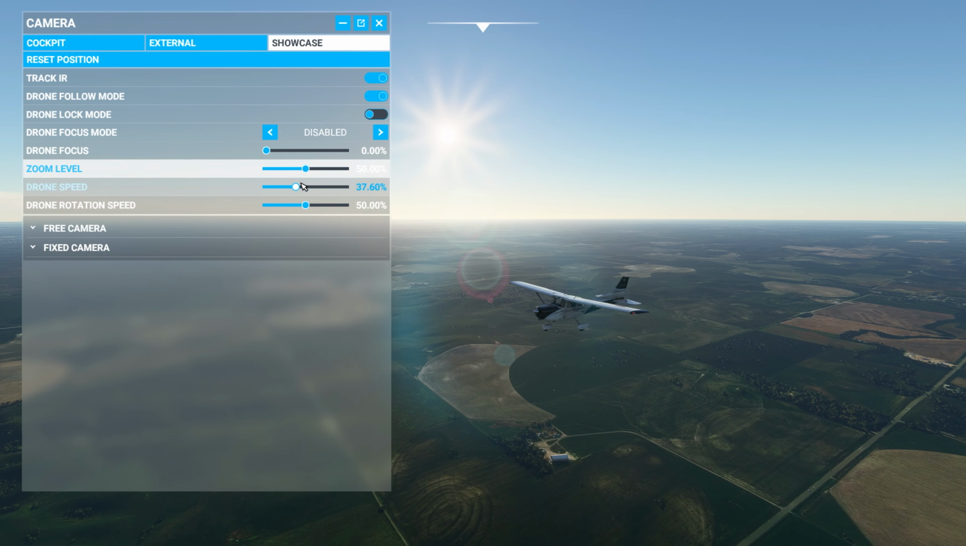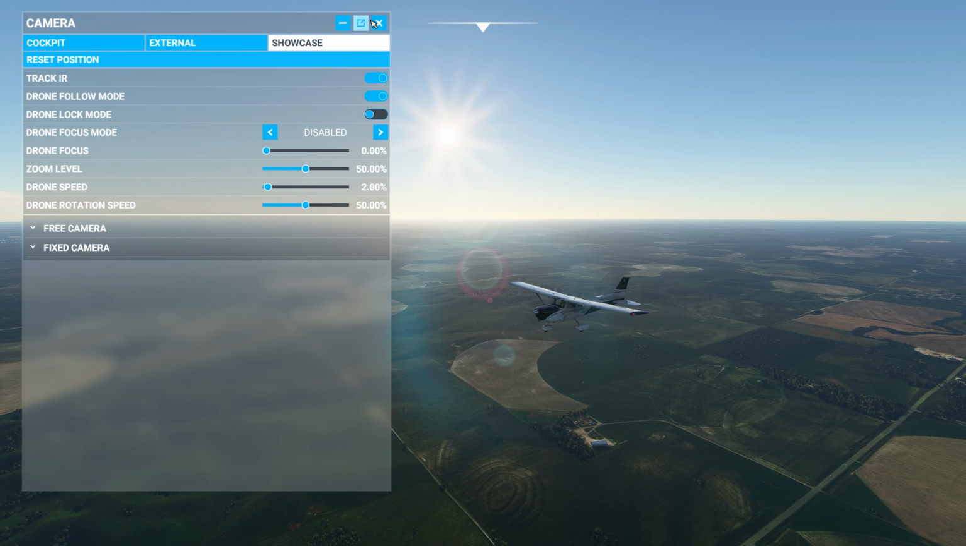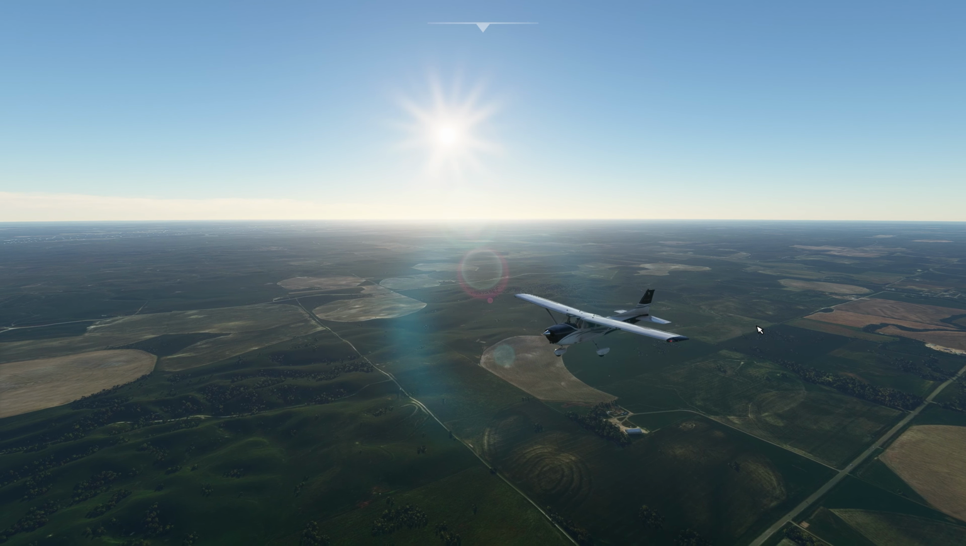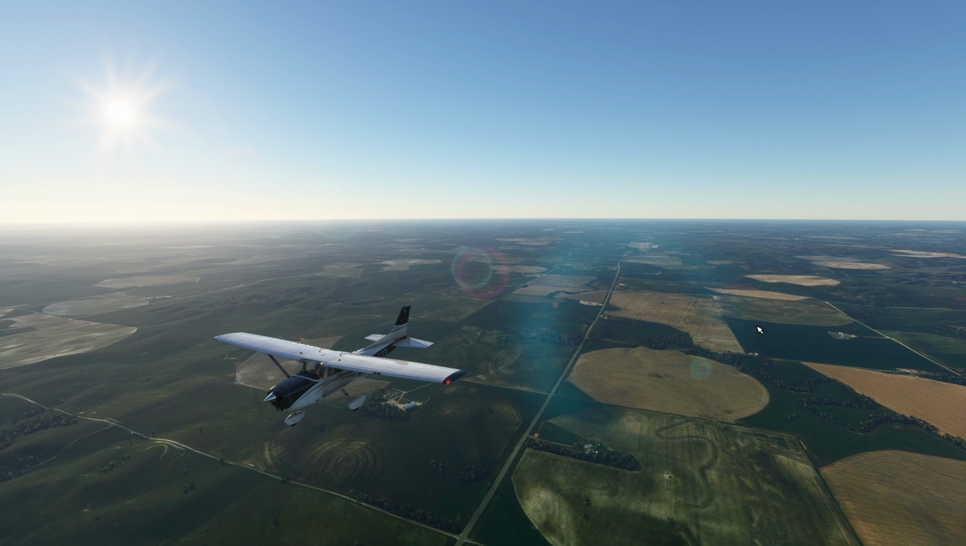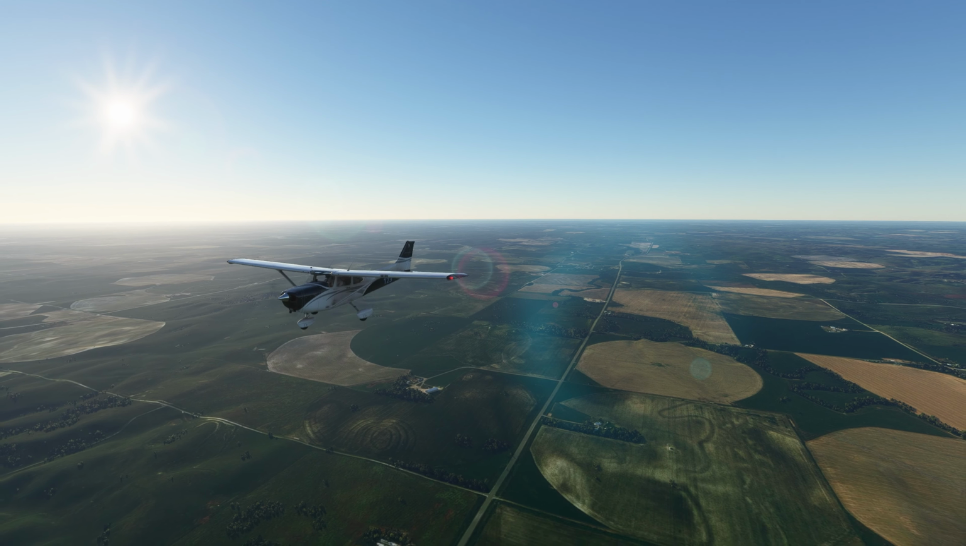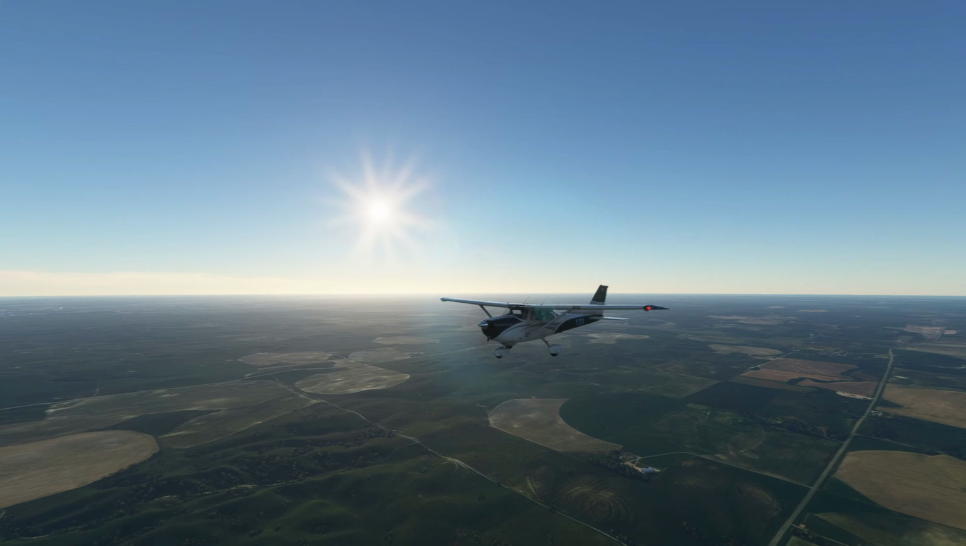You can use the number pad to control the rotation. 4 rotates left, 6 right, 8 looks up, and 2 looks down. 5 will reset your view back to the plane. 7 and 9 will actually roll your drone left and right.